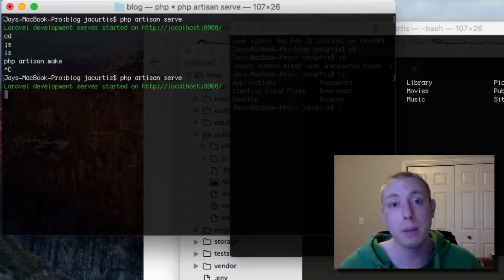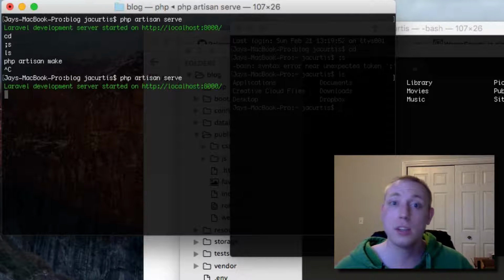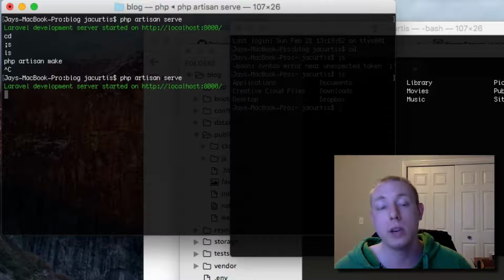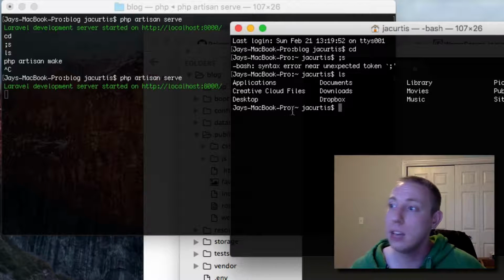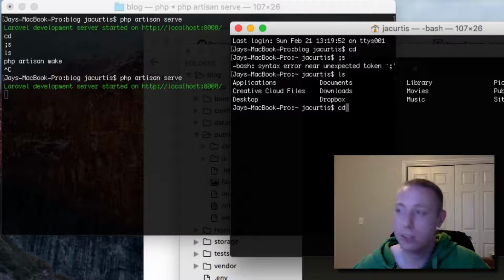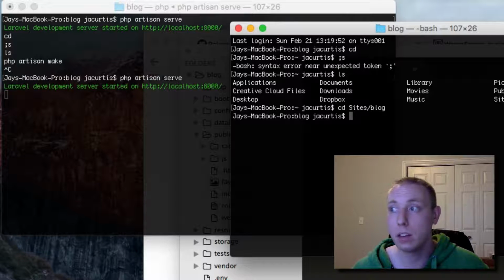Lots of people are trying to run my commands within the same window they're using for their serve. Just make sure you quit the server before you do it, or just do it in a new window. Make sure that when you have a new window that you are in your blog folder as well. So you might have to CD into the correct folder before your PHP Artisan commands will work.